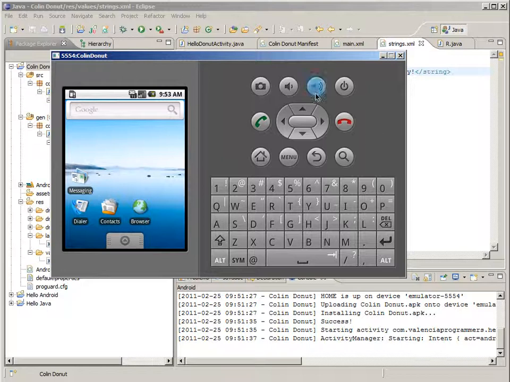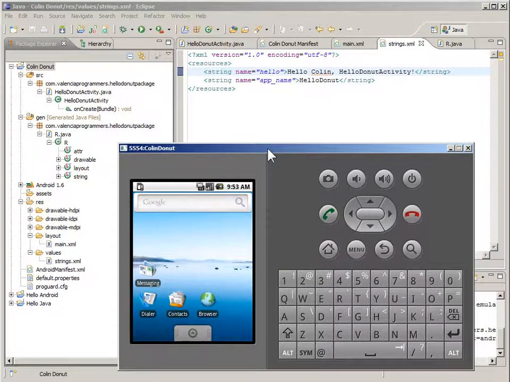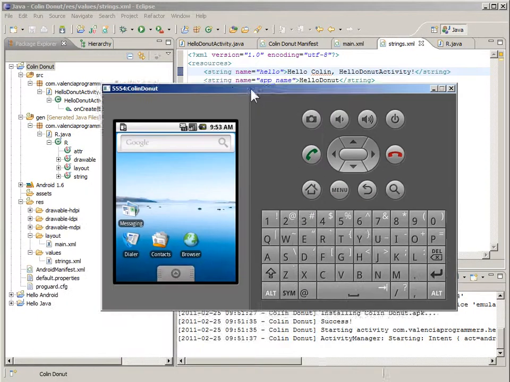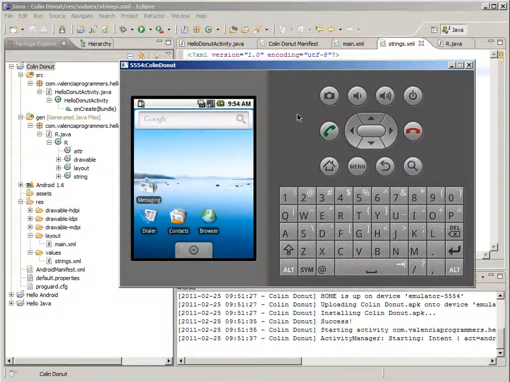We created this emulator, a Donut version emulator, SDK level 4, and Android 1.6. And we made an application that runs on this emulator, and we can see as it loads, and we're starting to understand what's going on inside of the Android device. The life cycle, the life cycle of the applications.